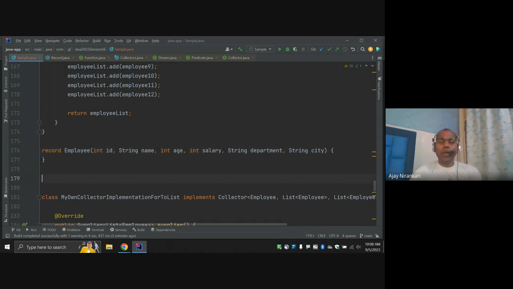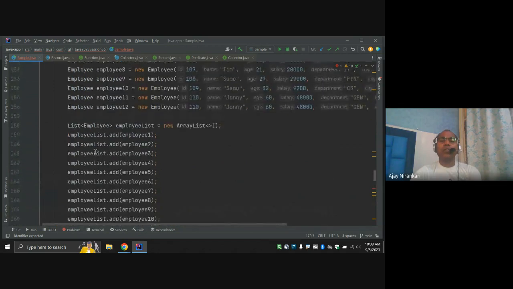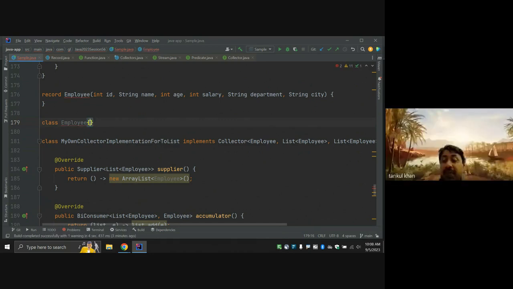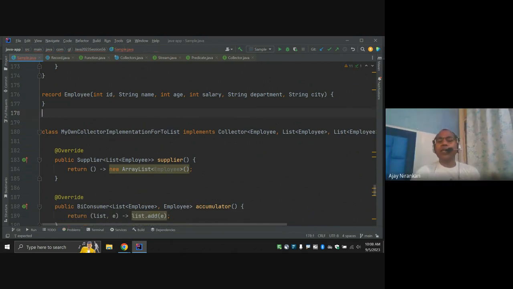Let's say I am writing my own class, employee one. But the output is still showing duplicates. Yes, until you are overriding the equals and hashCode methods.